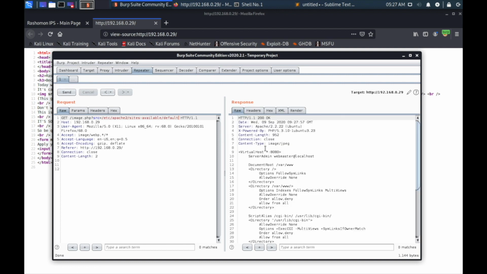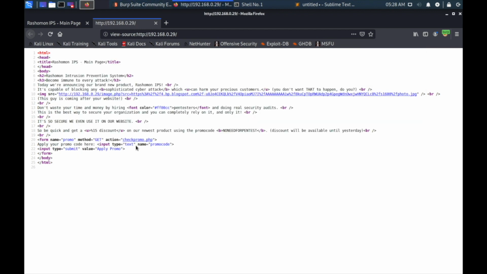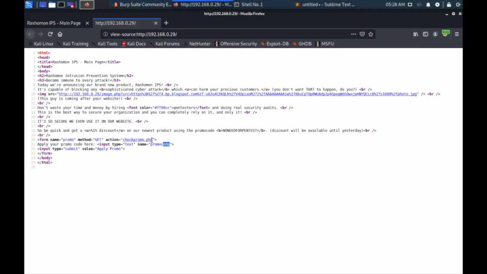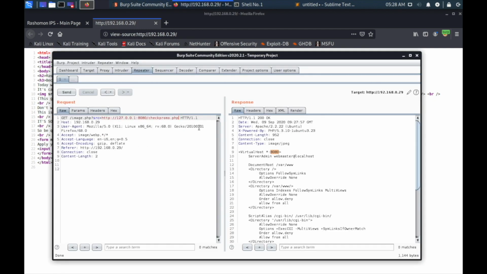Default, and it gives me 8080 for localhost. So I'm thinking maybe I can reach the same file on the internal port 8080. That's what I'm going to do now. I will say http://localhost:8080, and the file name was checkpromo.php, and the parameter will be promocode. I'm so lazy to type, and I always make typos, so I'm just copying and pasting.